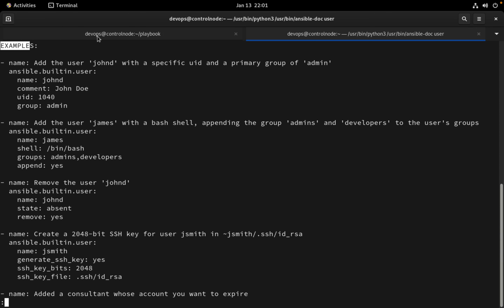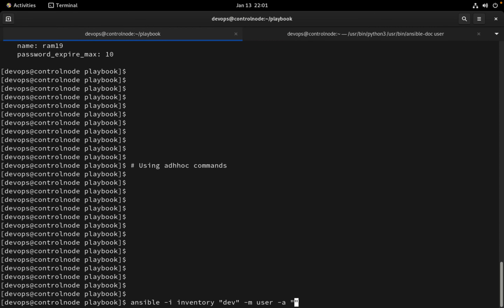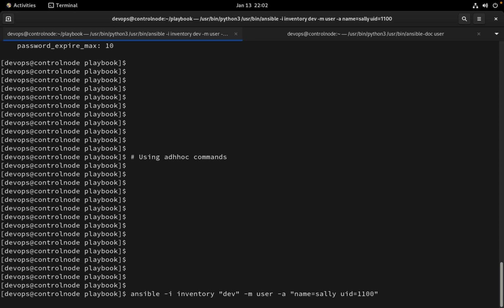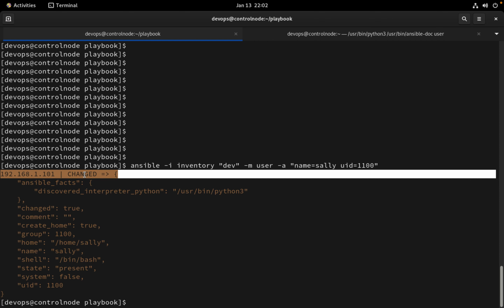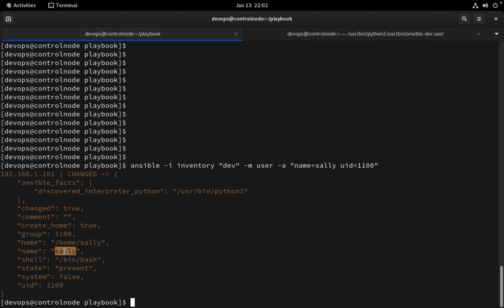I'm not going to use that name. I will create a username Sally, and I want to give the user ID 1100 to this user, and hit enter. Okay, so the command says that it's changed and the user is created, along with other details.